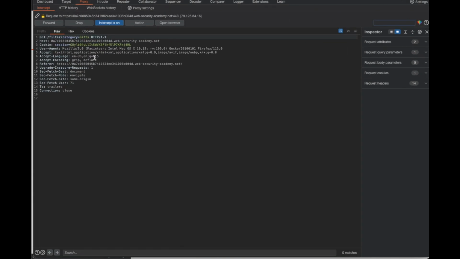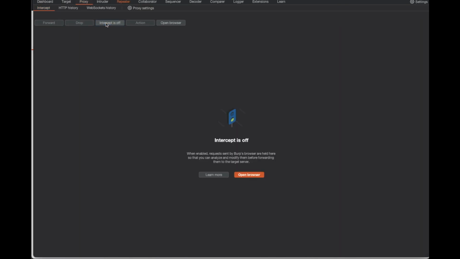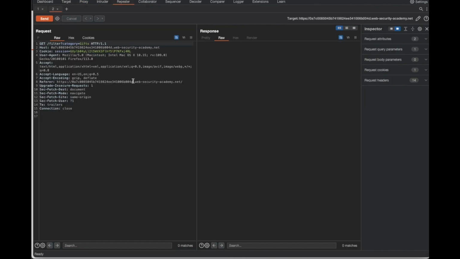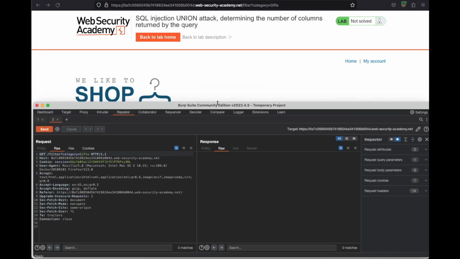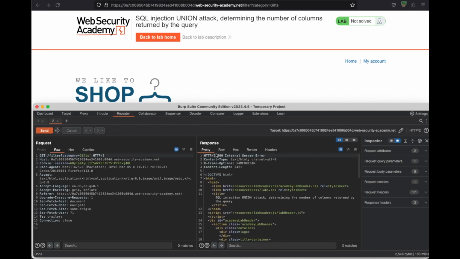Going to Burp, you can see that it's captured the request. I'm going to send this to Repeater, switch off the intercept, and move over to Repeater. Now we can see the requests and the responses. Just going to minimize this so we can see the background of our lab. Here by Gifts, I'm going to enter an apostrophe and hit send, and you can see we get an internal server error. So this is likely to be vulnerable to SQL injection.